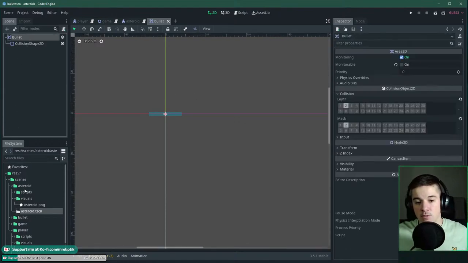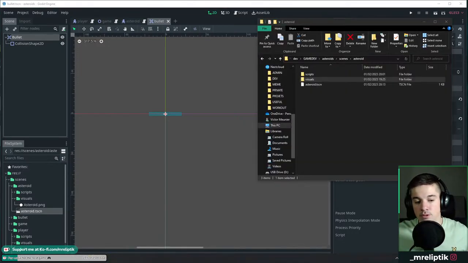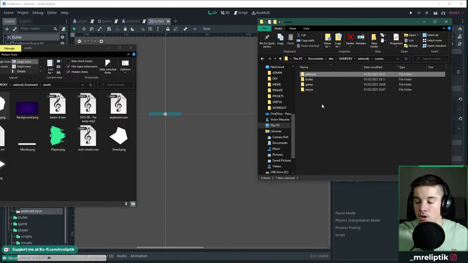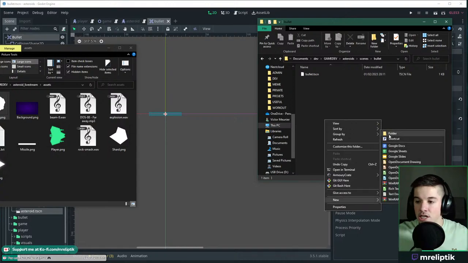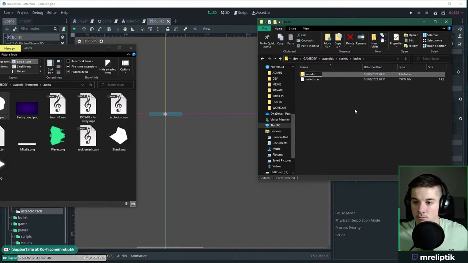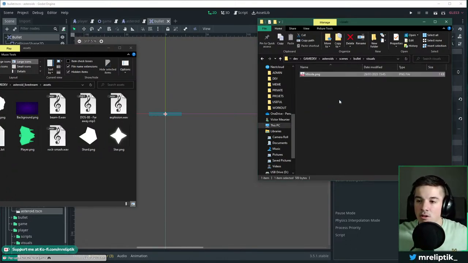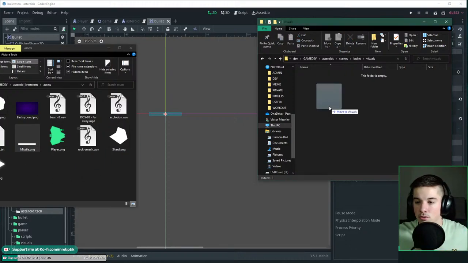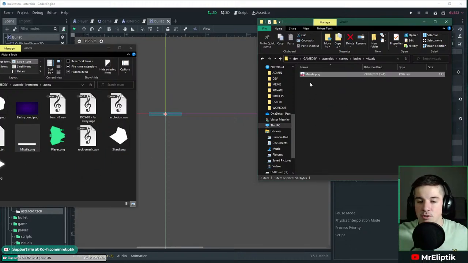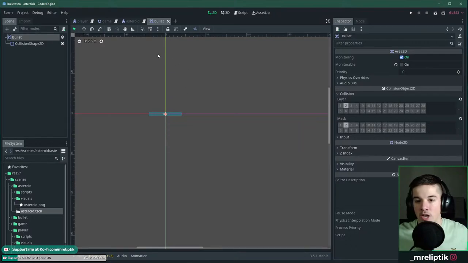So, I think right now is a good time to take the sprite. Open up your favorite window manager again, and under bullets, we can create a new visuals. And I will use missile.png. It's called missile. Oops, I forgot to copy. It's not really a missile, but anyway. missile.png. Okay, let's go.